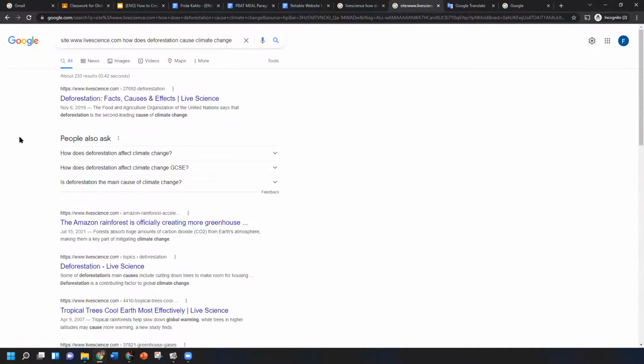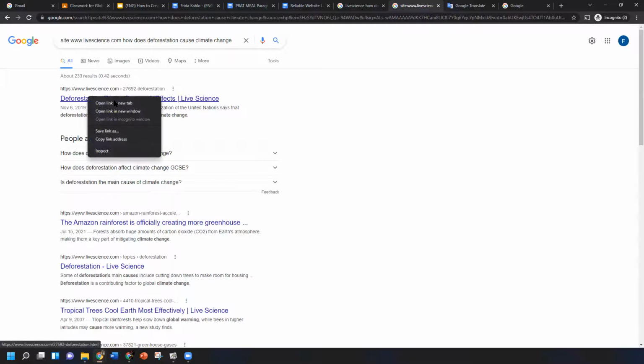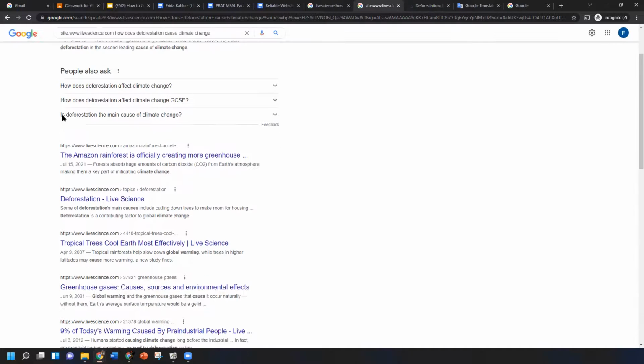Now, in the next step, when you're looking for the results, I recommend you take the time to really read the titles of these sites before you click on the first one. Make sure it's something that you would like to use. This one says deforestation, facts, causes, and effects. I think this by itself looks like a good site, so I'm gonna open the link in a new tab just to have it ready.